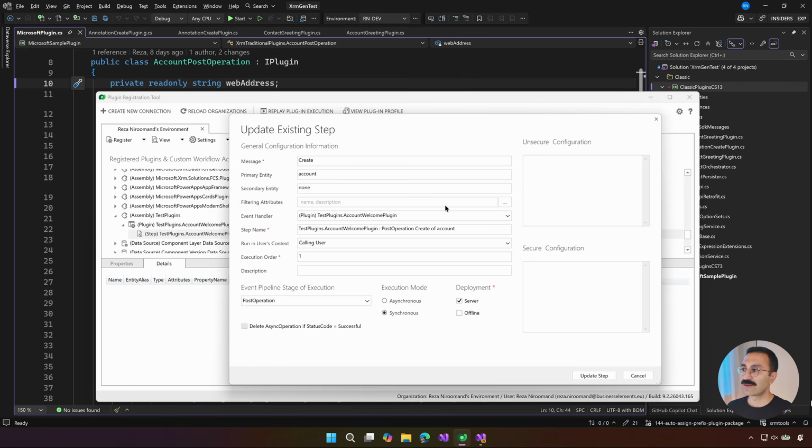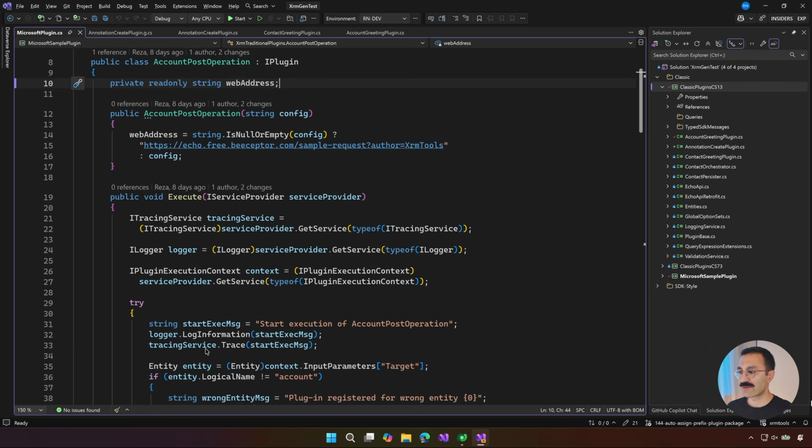So when you're writing your plugin, you're making assumptions about filtering attributes, targets, and so on that are not guaranteed to be correct. There is no visibility in your project about how your plugin is wired into the platform. And over time, it becomes harder to keep everything synchronized. That disconnect is what inspired XRM Tools, bringing everything back into the code so your intent becomes explicit, consistent, and version controlled.